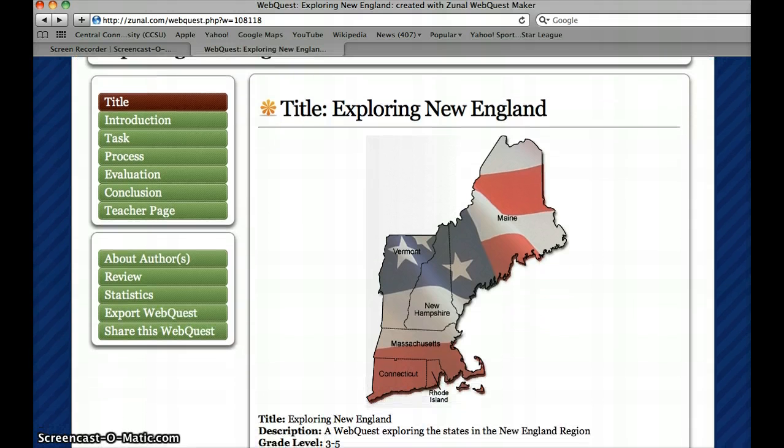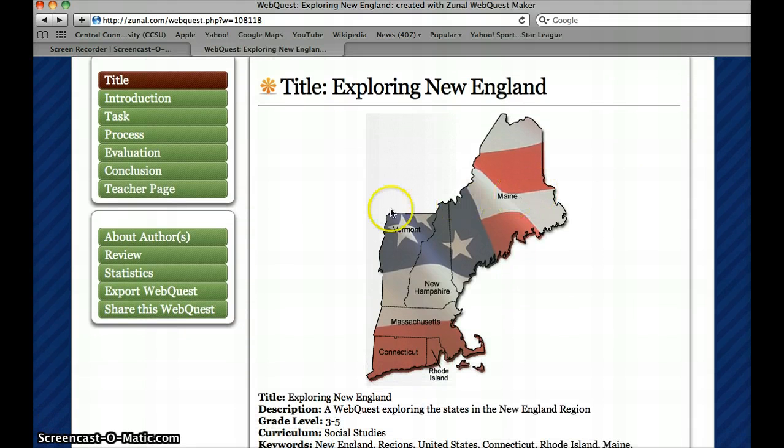So this WebQuest has a couple of parts. The first opening part is what we call the title. The title tells you exactly what it's about, what grade levels it's appropriate for, and what some keywords are, ways that people can search it. In this case, you already know that this is the WebQuest we're going to be needing, so we don't have to worry about the searching part.